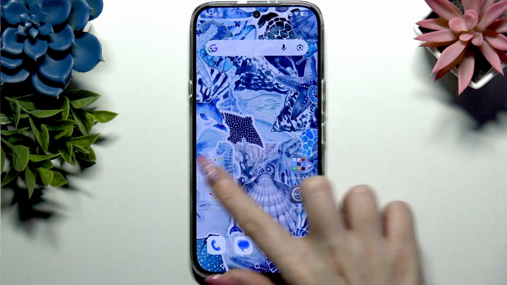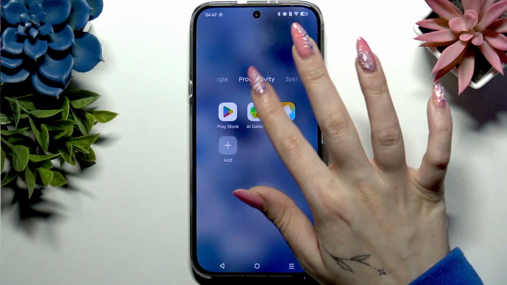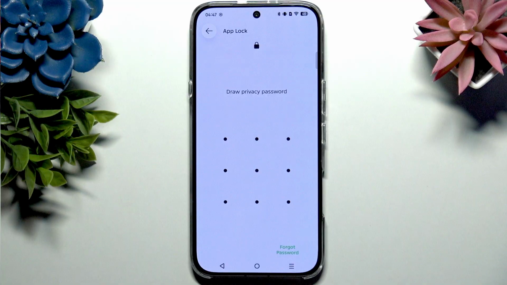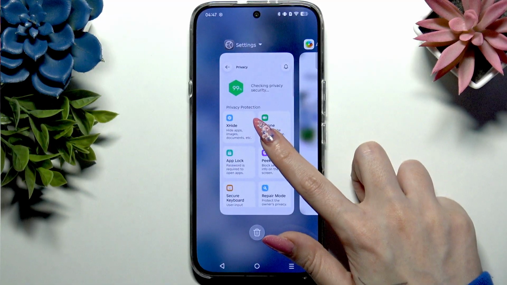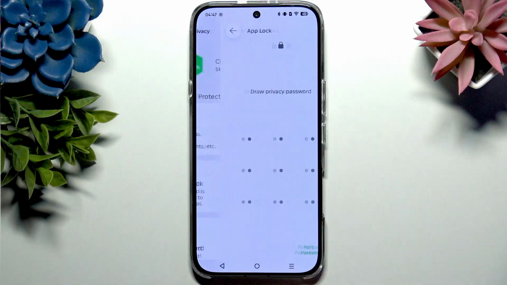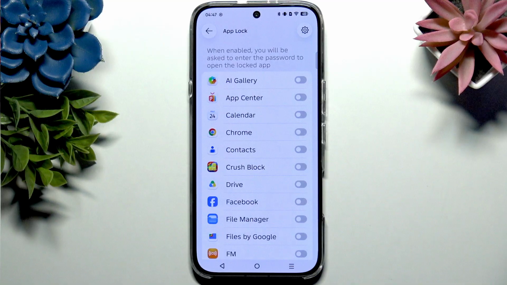So when I go back to check it out, I can see that my app, after tapping on it, requires app lock. If you want to disable it, go back to the same section of your settings and use the green switches.